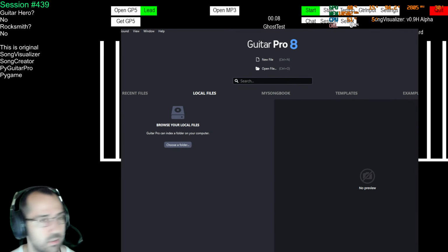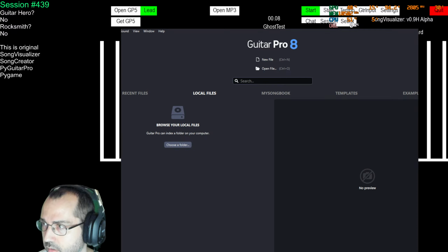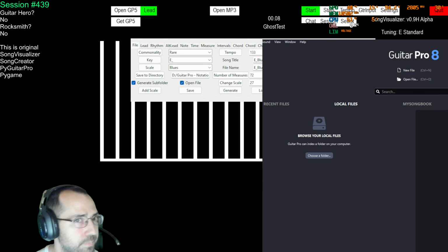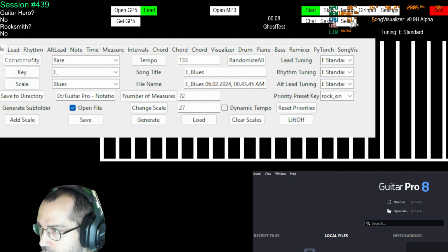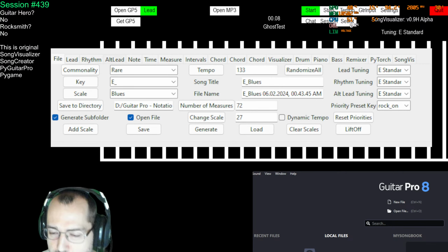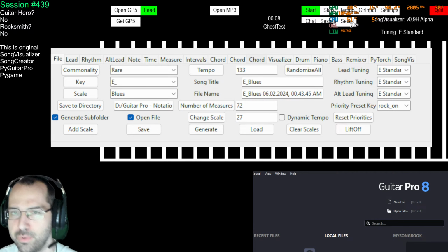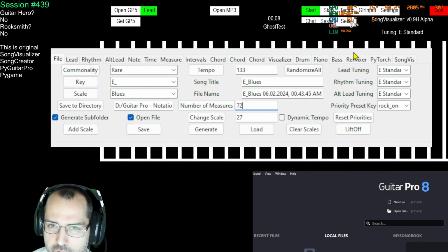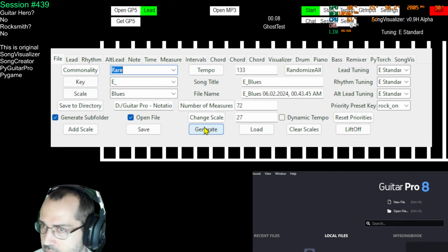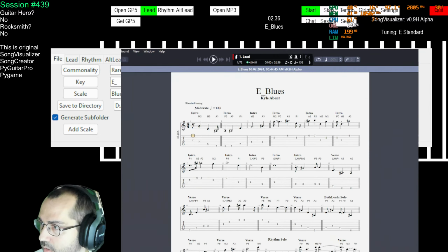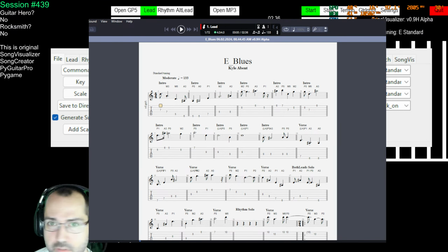Rocksmith, Guitar Hero, whatever. Okay, so I have my program here, Song Creator, and it's got a bunch of different variables. Like we got the key of E, scale, blues, tempo, number of measures, all these different variables. I'm going to hit generate, and then you see now this window just generated the song. Do I have this sound on?